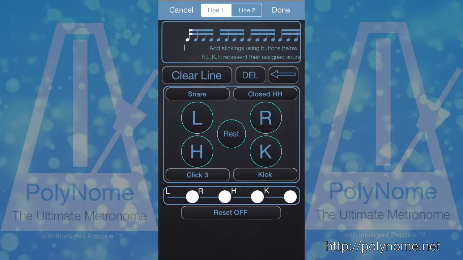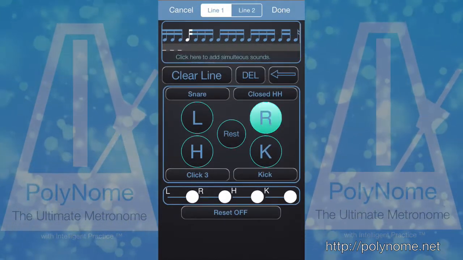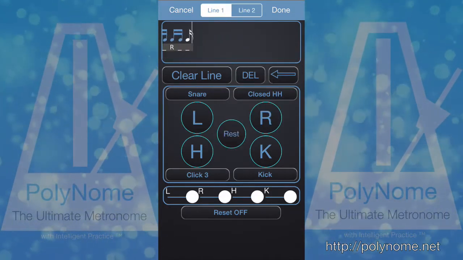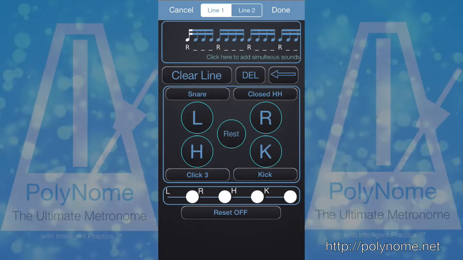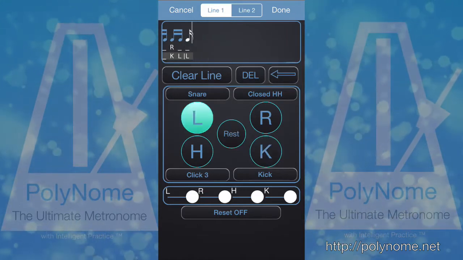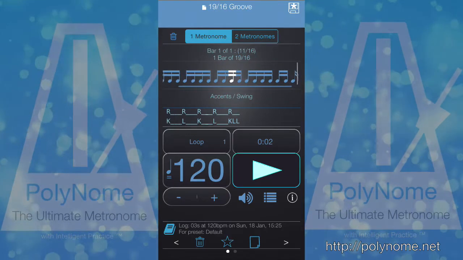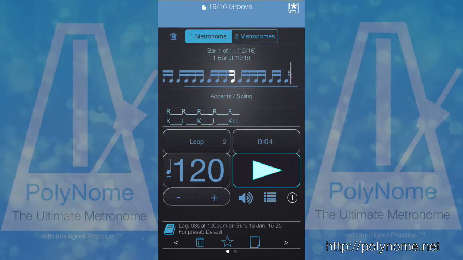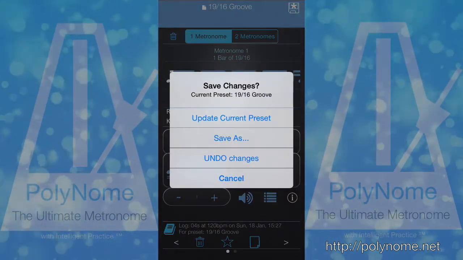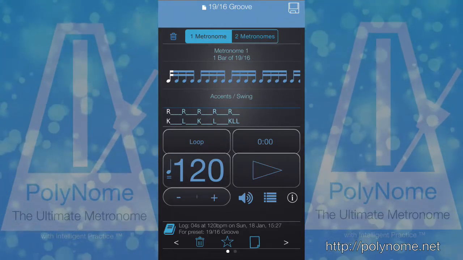And the groove I'm going to play for this one, I want to have a hi-hat on the quarter note. And then on the second line, we'll have something like this. So that sounds like this. So I'll tap the disk icon at the top to save changes. So I'm going to update current preset this time. So now we have a 4/4 groove and a 19/16 groove.